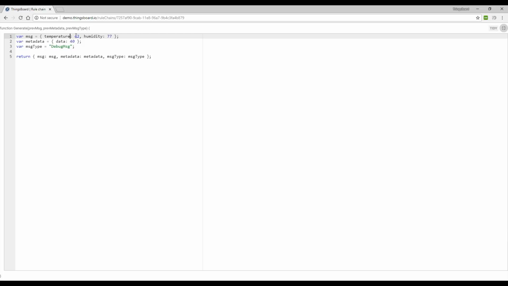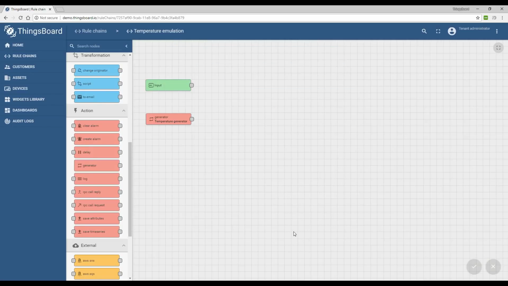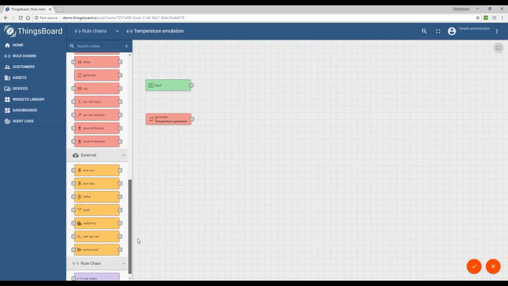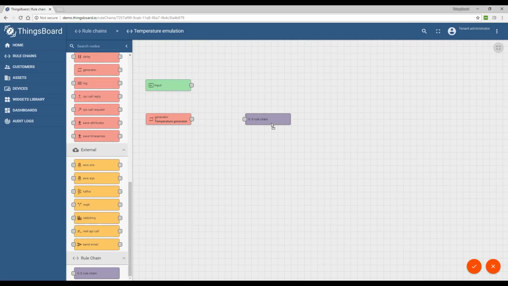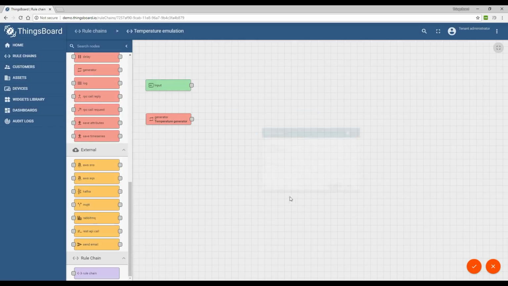The message we are going to generate is identical to the message that is supposed to be sent from the HTTP transport. However, the only difference is that the temperature is generated randomly and the simulated messages do not impact the device connectivity state. Since the physical device is not actually sending any data, ThingsBoard will mark the device as offline. Now, when our generator is ready, it's time to stream messages from the generator to the root rule chain.